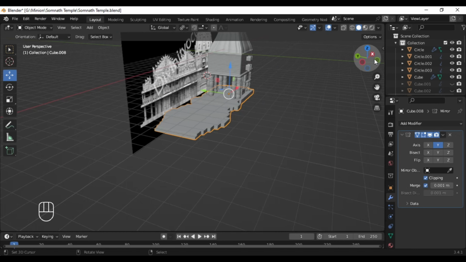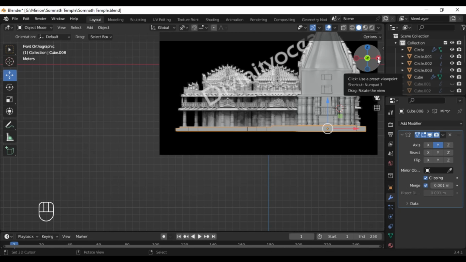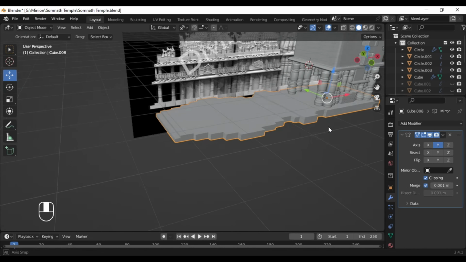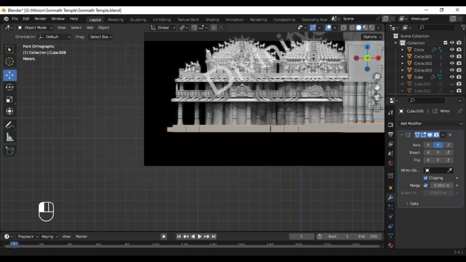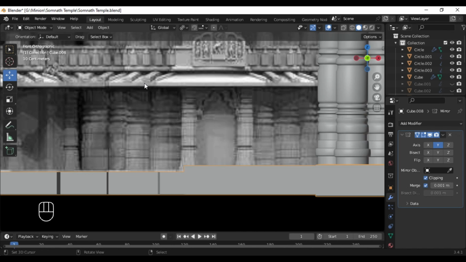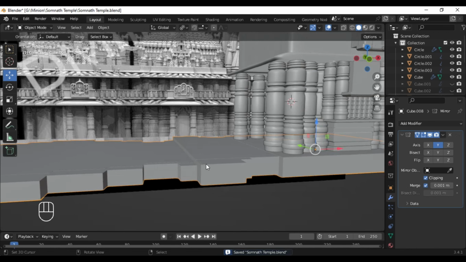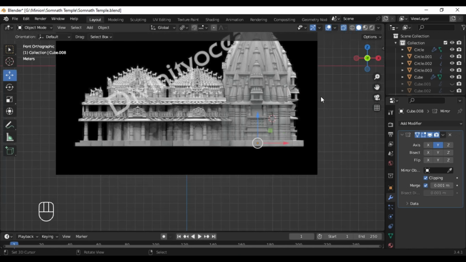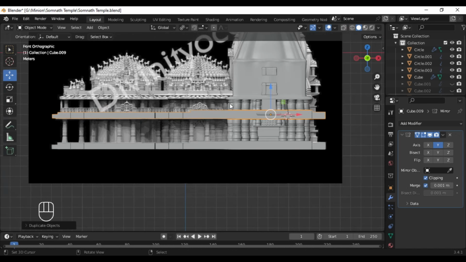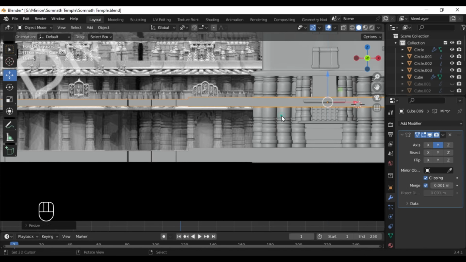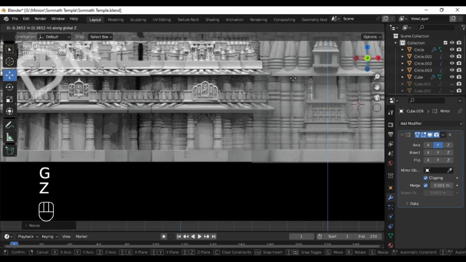Once you complete modeling the base of this temple, we need to duplicate this base and place it along the z-axis so that the upper floor will be made, and it also has that same kind of pattern. So we can just select the base of this temple, duplicate it, place it along the z-axis, and then scale it along the z-axis.